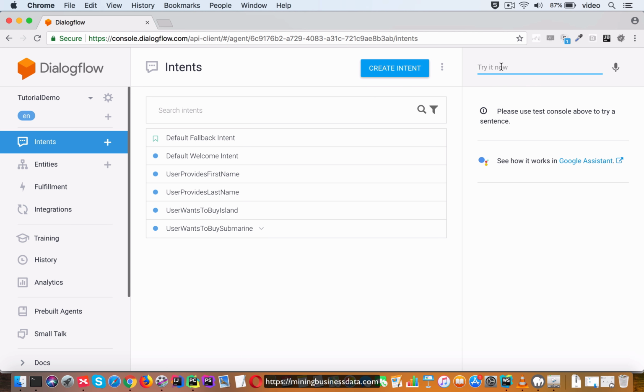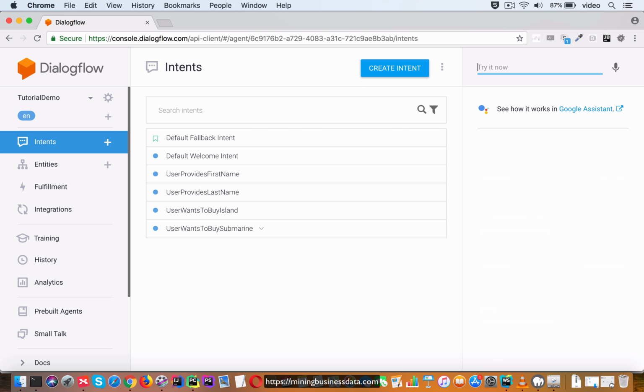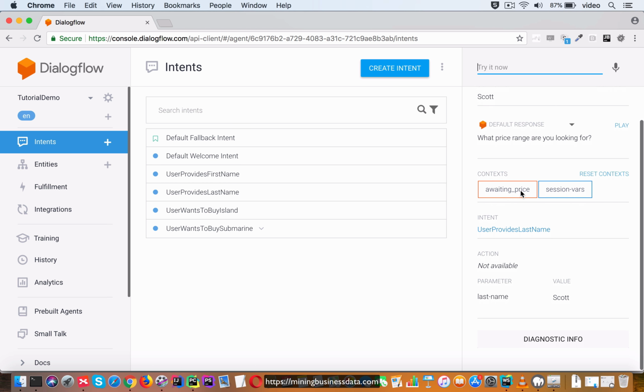So now that we have added the session vars output context with a lifespan of 50, let's see how the agent behaves this time. So I want to buy an island, and it's asking for the first name, so Adam, and I say Scott, and what price range are you looking for. But you can see that the session vars context also keeps showing up as one of the contexts which is active in this conversation.